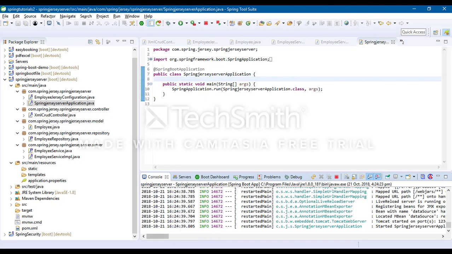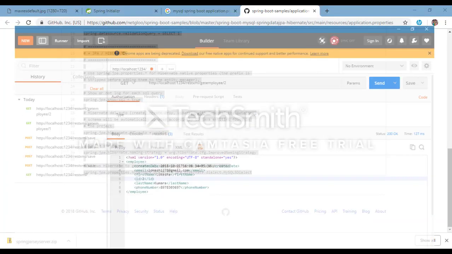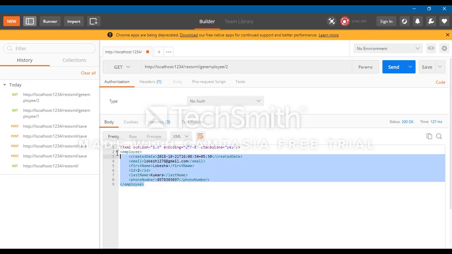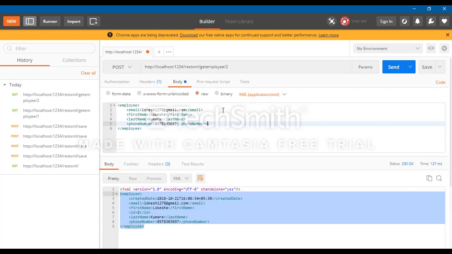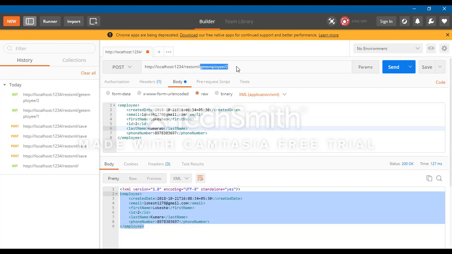Server is started. Now I am going to check. I take this one only and change to Postman body, XML, application. I paste this one. Here I mention 0. Here I mention AB Kumar AB. Phone number same. Now I am going to update.